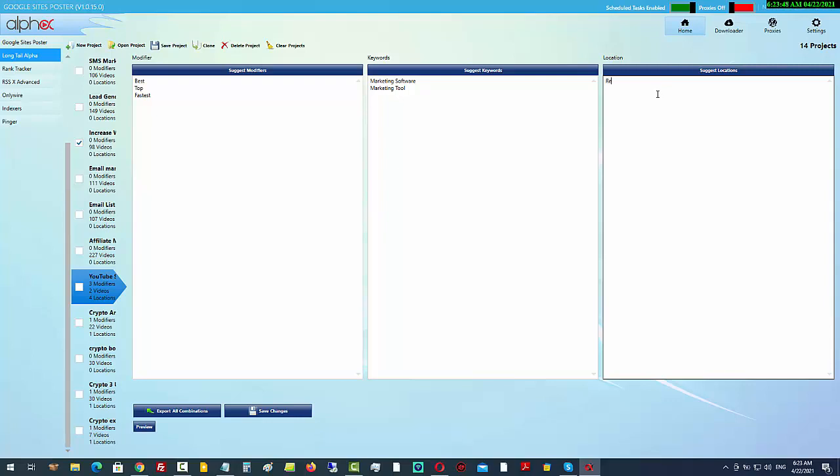And we can put in things like review, and we can put reviews as plural. And we can put in here best marketing software. Say we can put a sort of freshness angle to it, 2021, etc. What that means is that it's going to take one of these and one of these and one of these every time it creates a new title.